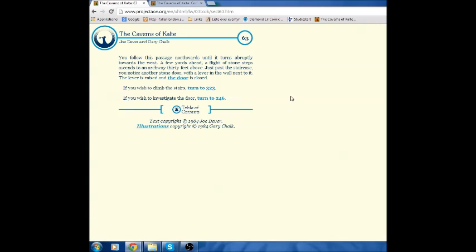Okay. You follow the passage northwards until it turns abruptly towards the west. A few yards ahead, a flight of stone steps ascend to an archway 30 feet above. Just past the staircase, you notice another stone door with a lever in the wall next to it. The lever is raised and the door is closed. Do you wish to climb the stairs or would you rather investigate the door? Let's investigate the door. Alright.